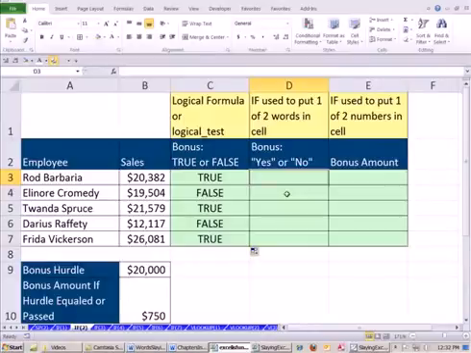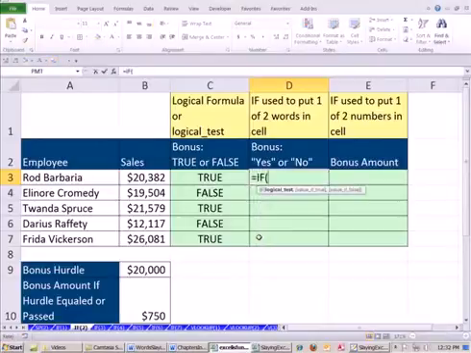Now let's do our if function. And why do we have the if function? To put one of two things in the cell. This cell either gets yes or no. Notice over here it either got true or false, but here we want something besides true and false. So the if function is perfect for that. Equals if. It just wants a logical test. That's some expression that comes out true or false.